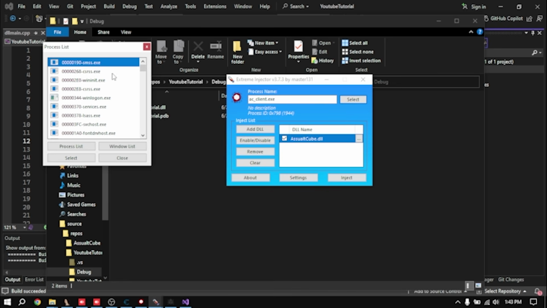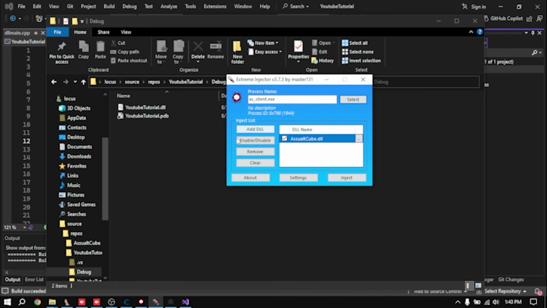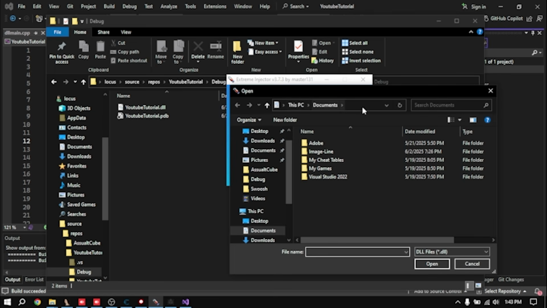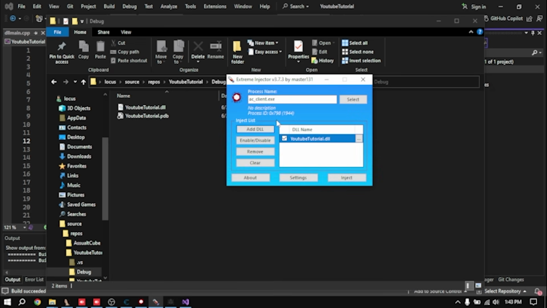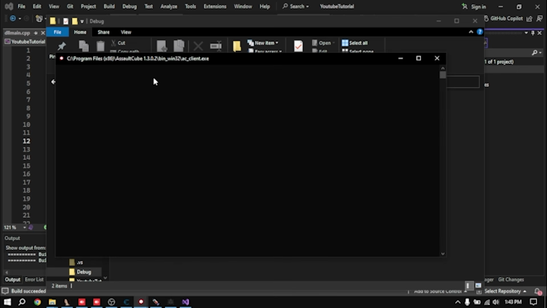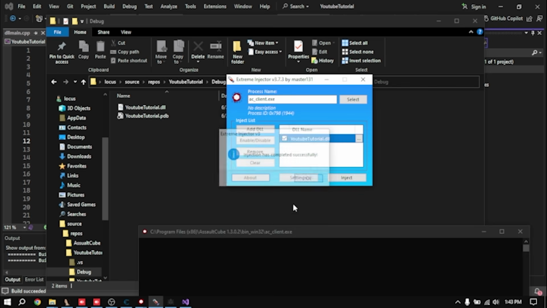Alright, copy this. We're gonna go to Extreme Injector, which you should have downloaded. Process, select a process. It's already on it, but hit select. Go to ac_client, select. Then we're going to just remove that. I was just experimenting earlier, and we're going to paste in that path and open up the DLL and hit inject, and there we go. Injection completed. Here's our console.